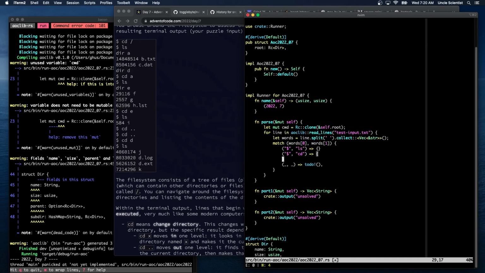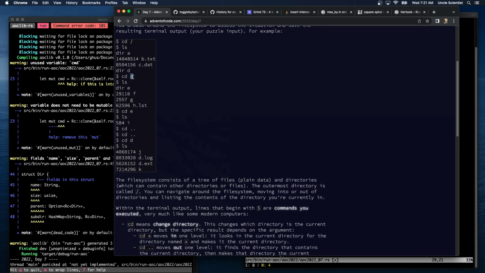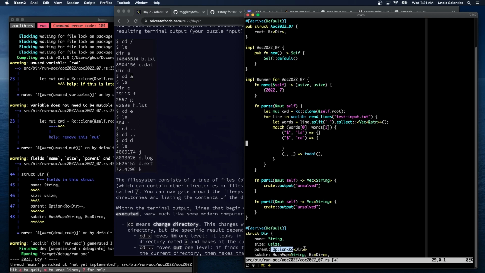So cd is going to be a little special, right? Because we can either do slash, which means go back to the root. We could go to a directory, which means that's our new directory. Or it's going to be a dot dot, which means we want to grab the parent, which we have as an option Rc dir. Okay, so we can just do that one at a time. If words of 2, we can do a match. Match words of 2.